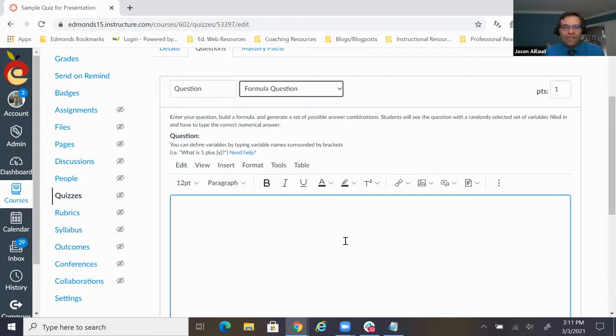So if you had, say, 30 kids in your class, you could have 30 different randomly created sets of numbers that students would be able to answer, and nobody would have the exact same question, but you could then really see if the students understand the concept. What's cool about formula questions too is that you can use them for straight numeric math computation, but you can also use them with story problems. Let me show you how this works a little bit.